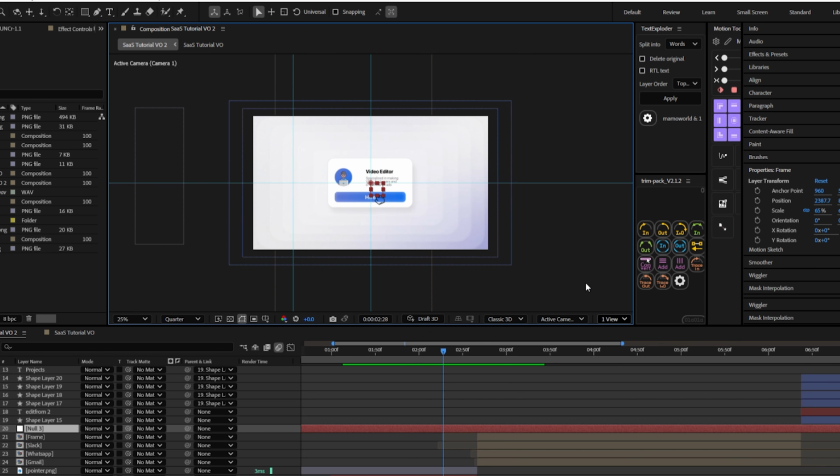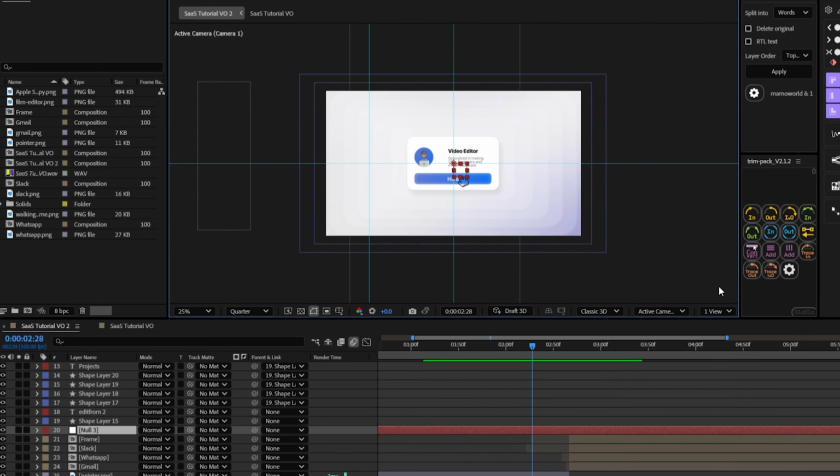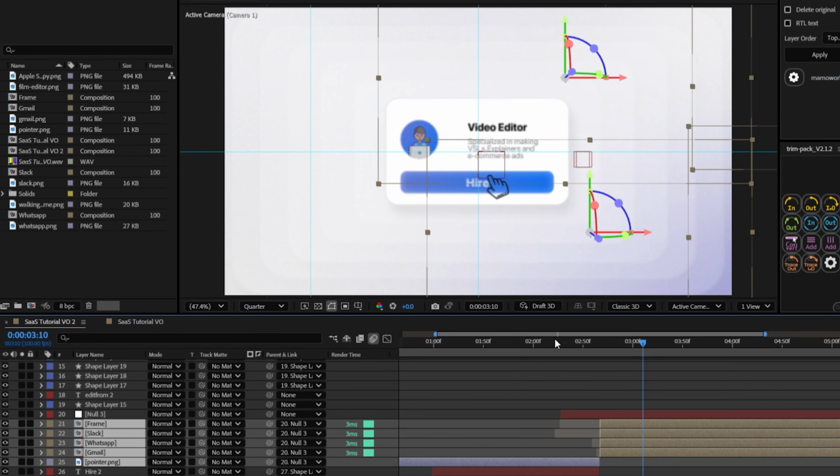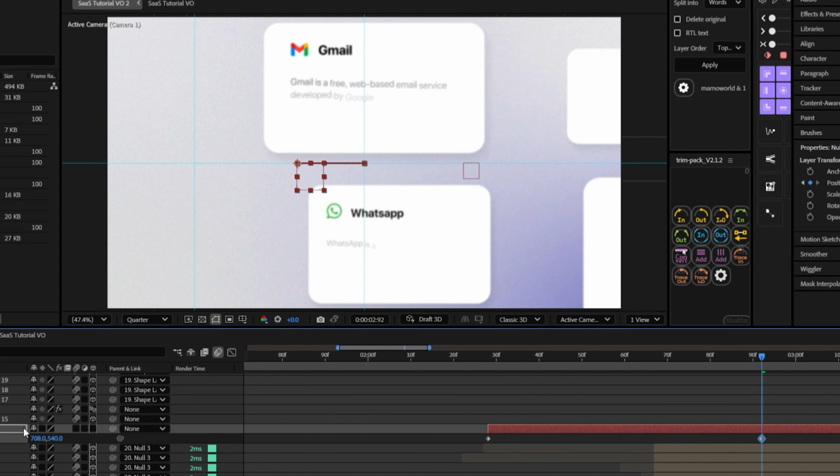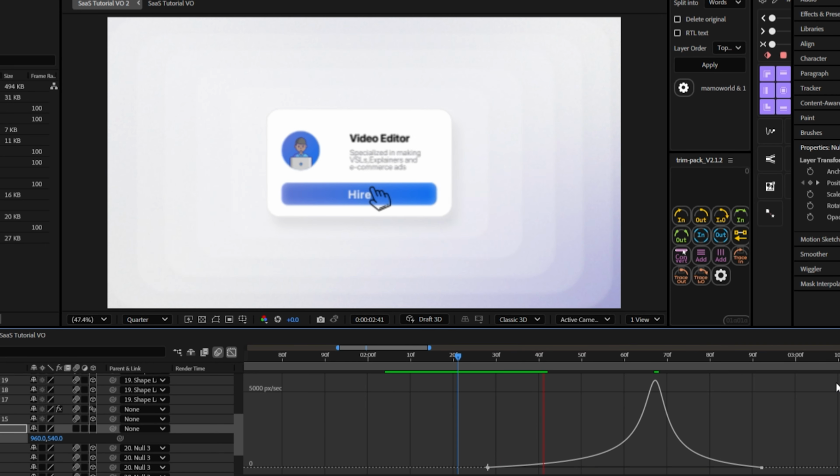Step 1. Create a null layer and parent both scenes to the null. Then place the null layer between these scenes. Step 2. Choose the direction: left, right, up, down, zoom in, zoom out, doesn't matter. Just make sure both scenes move in the same direction. Step 3. Make keyframes and make a peak where the scenes are cut.